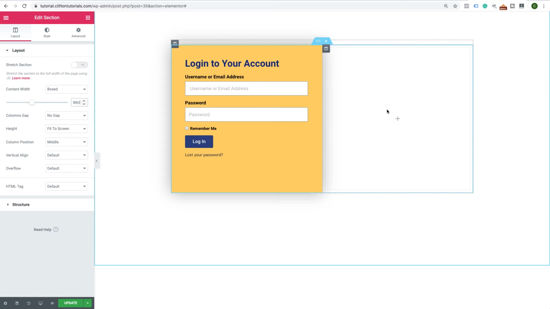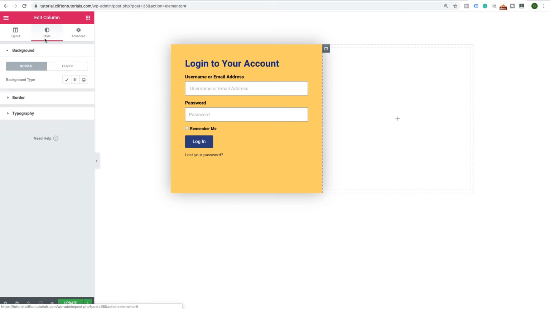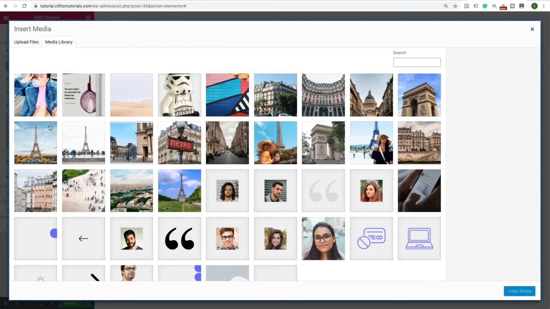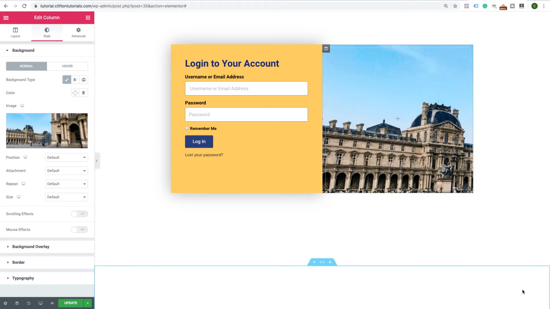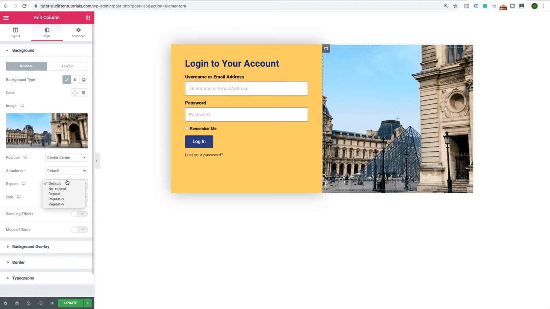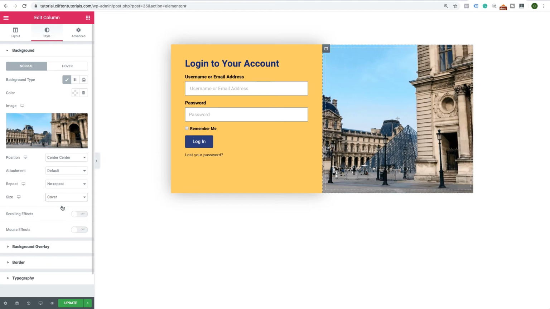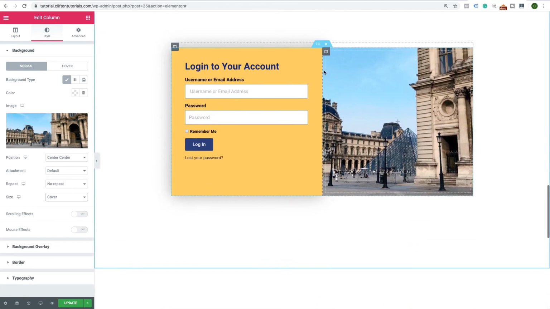Okay, essentially you want to go ahead and make the background the image. So I'm going to select this column on the right. I'm going to go to style, I'm going to go to background type, and I'm going to find my image, which is this one here. I'm going to insert it in there, and then we're going to configure this. So I want this in the center, I want it to be no repeat, and I want it to be cover.